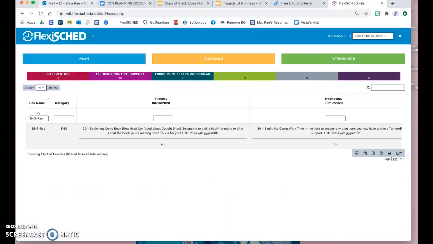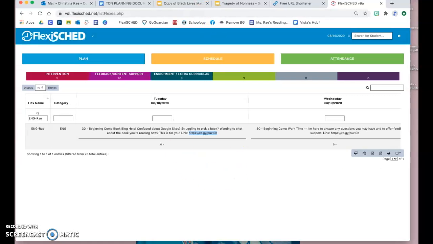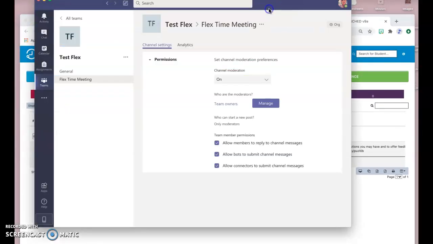So what this means is that when a student signs up for my flex, they'll see in my description that this link is here. They will copy, they will paste that link. Pasting that link will then ask them to join the team. They can just pop right in there. They don't have to become members of the class. They sign right in, and then they are able to see that channel that says flex time meeting.